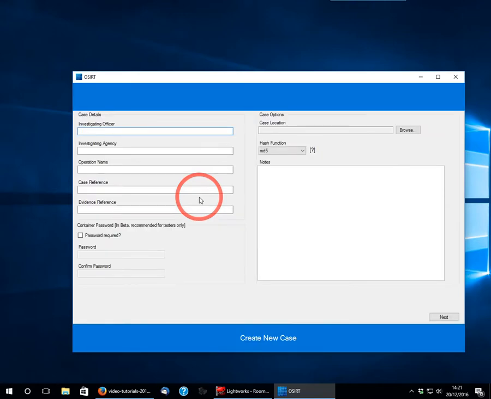Each of the fields has got to be filled in, and I will go through them all just so that we can see the whole process. The case reference is the case reference that you'll see. It'll be the folder structure. Everything will be based around the case reference. You can only use letters, numbers, hyphens and underscore.